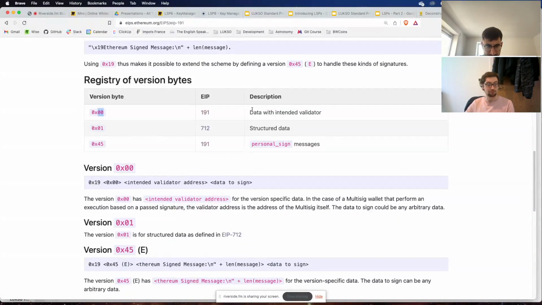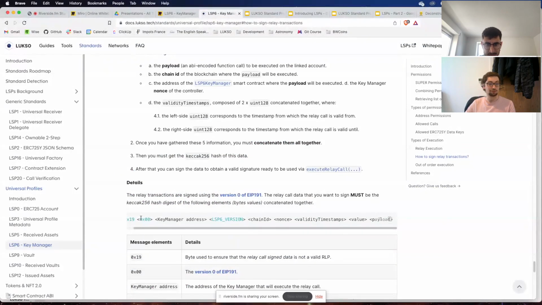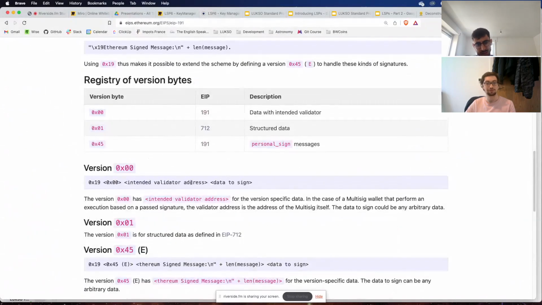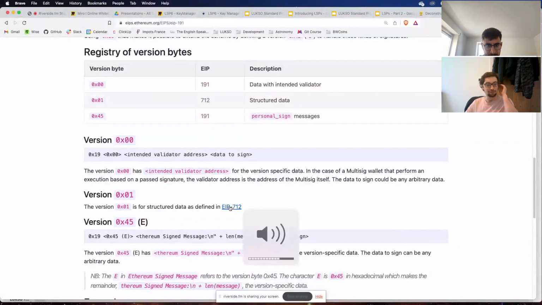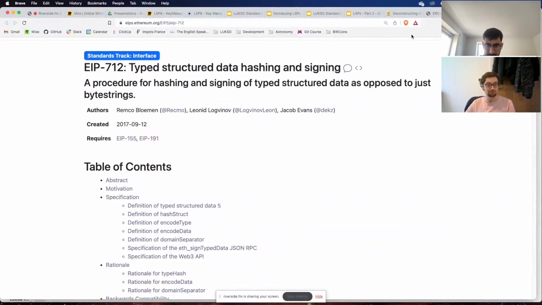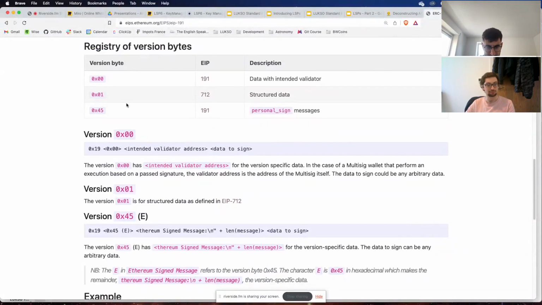So version 0 is the one that we use. It's the data with intended validator, so it's the one that you can see here. It's 0x19 with version 0 and the validator address. Then version 1 is for 712, typed structured data. I don't know this one in depth.